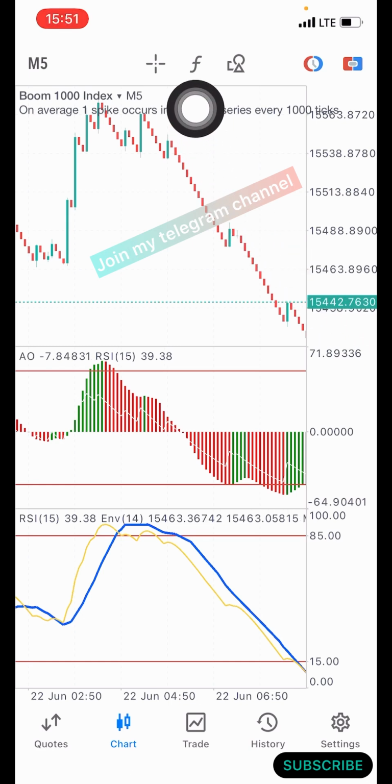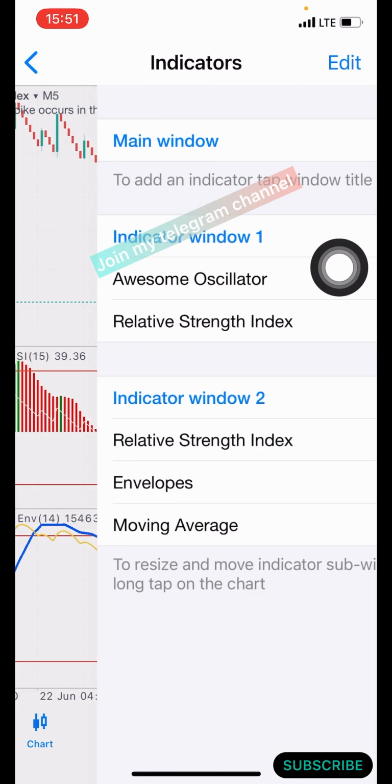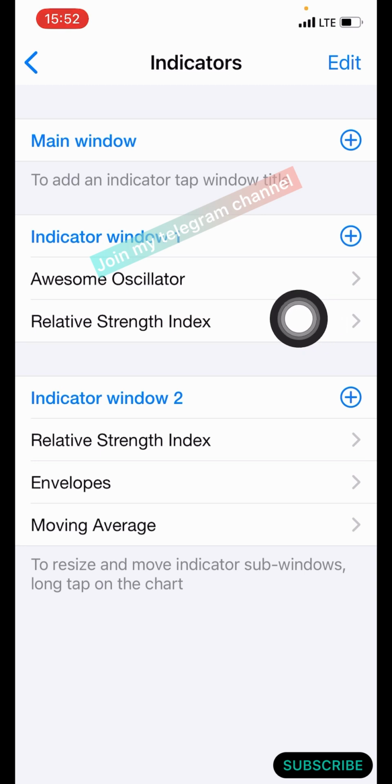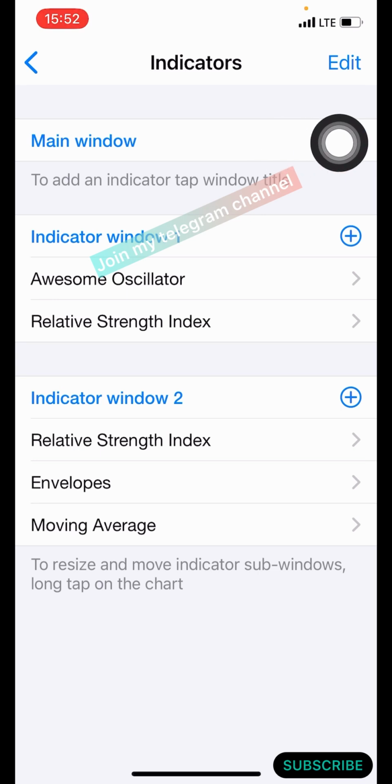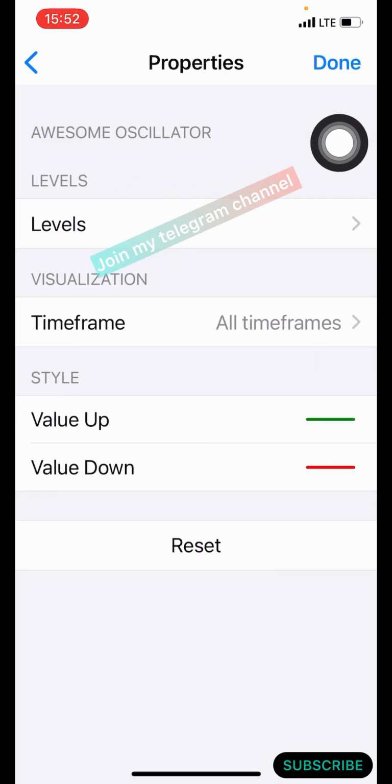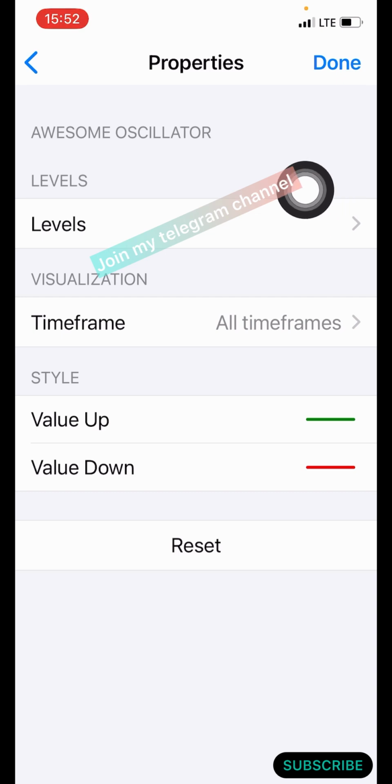So you are going to click on this F icon here. After clicking on that, the first indicator is the awesome oscillator. Before you add the awesome oscillator, you have to click on the main window here, this plus icon. Then you search for the awesome oscillator. These are the properties for the awesome oscillator. Just leave it at default setting, and you are good to go. After that, you click on done.